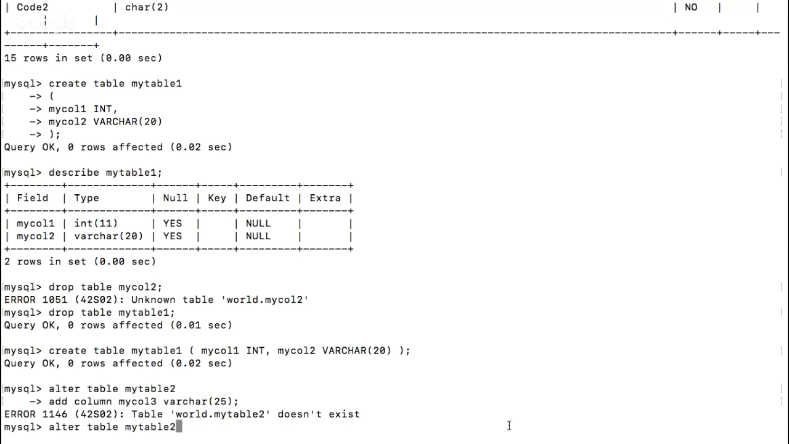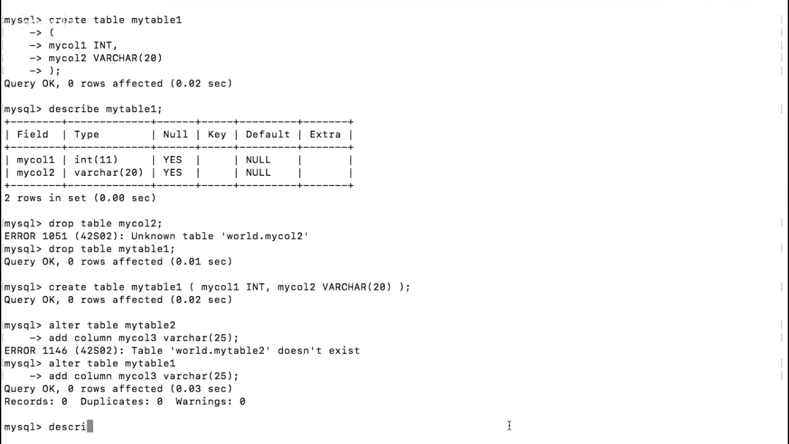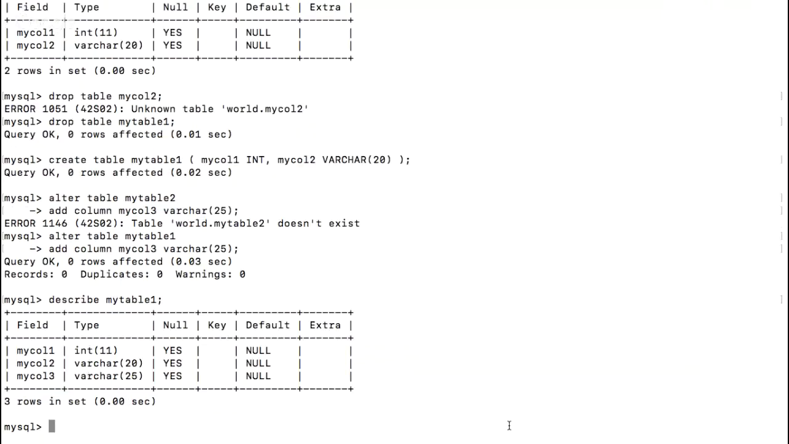Oh, sorry. Alter table my table one, then add column. There you go. And now if you describe my table one, you see that my column three has now been added. Initially, you only had my col one and my col two. Now we've added my col three. Okay. So that's how you add a column. You alter the table and then add column. Okay.